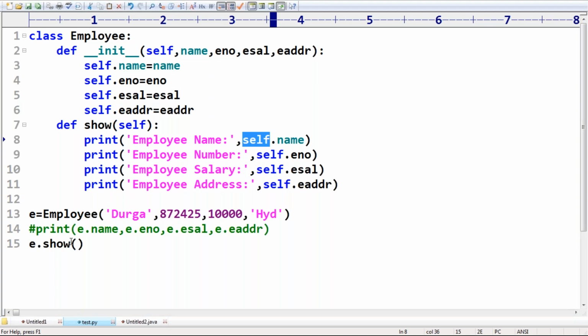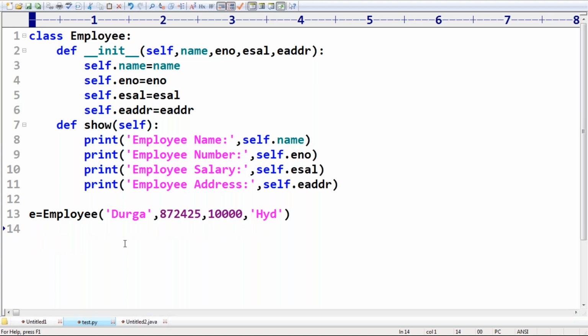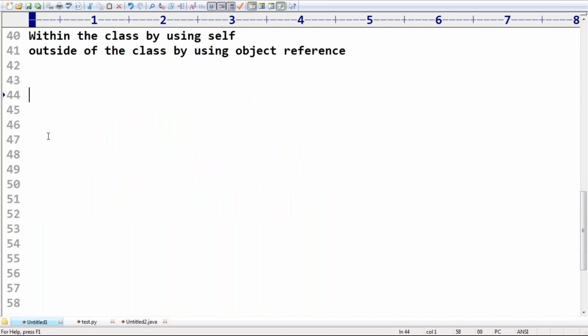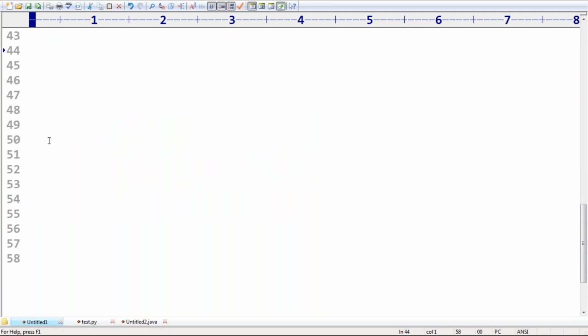Okay. Now, next, very important. As of now, how many instance variables are there for my e object? 4 instance variables are there. Is it possible to delete instance variables from the object? I want to delete this instance variable, it is not required. Now onwards, my employee object doesn't contain employee number, doesn't contain employee name. I don't want them. Can I remove that?